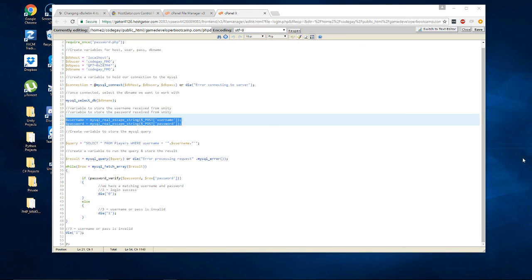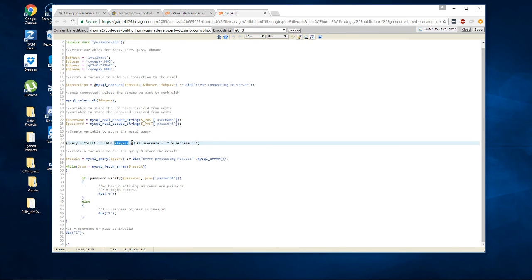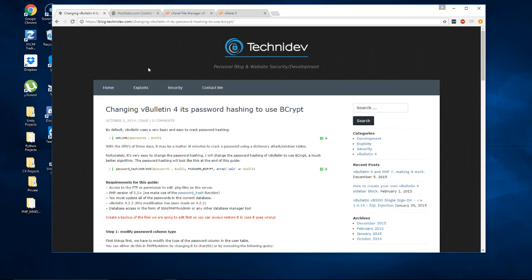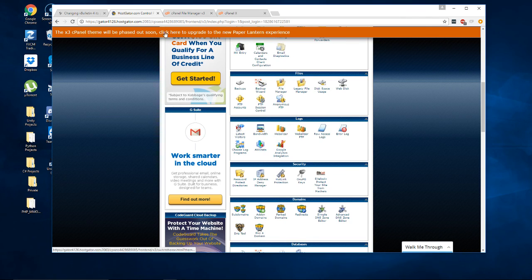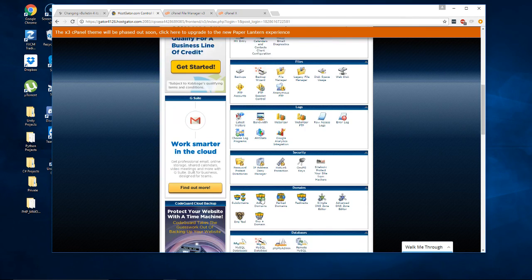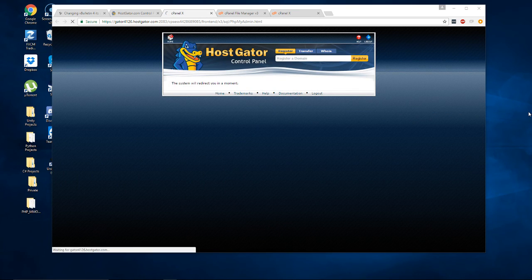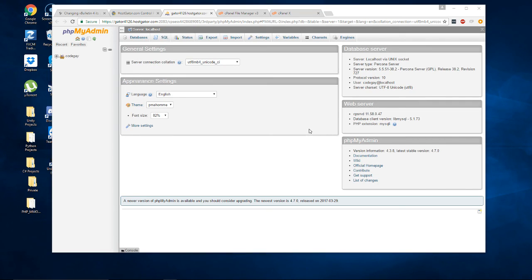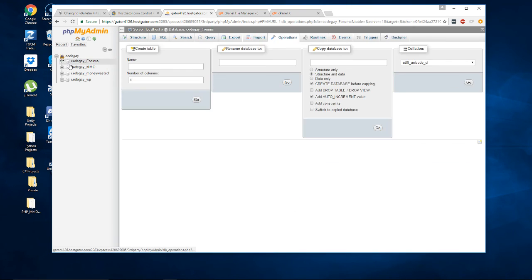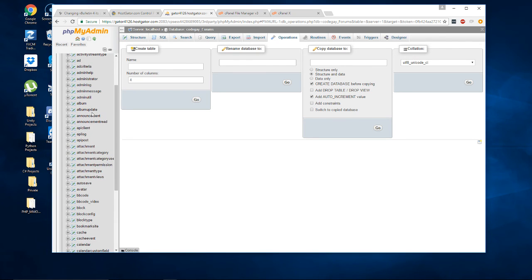Alright, so let me see here. First things first is select all from players where username equals the username. That is incorrect. Now it's going to be select all from user where I believe... Let me see here. We have to see what the table name is inside of phpMyAdmin. Open up phpMyAdmin. And let's see. Alright, so inside here we're going to go into CodeGay. We have CodeGay forums.